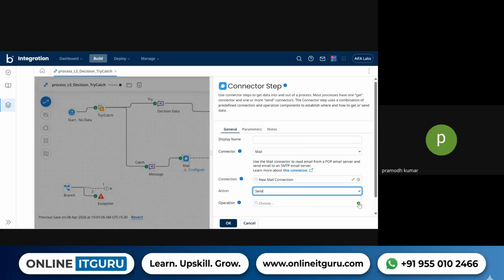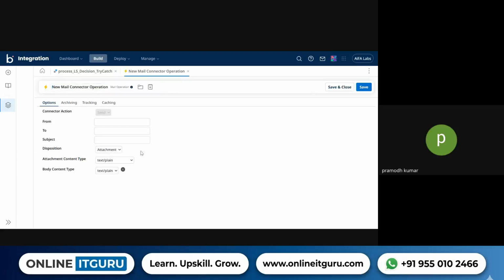Click on this operation. Now this is the operation. For the from and to, suppose it is Pramod Kumar at gmail.com, and I want to send it to Sakshi at gmail.com. So you say create the values. You just enter the values here.